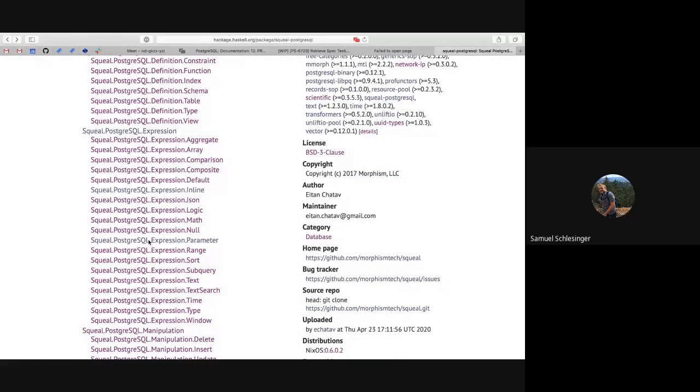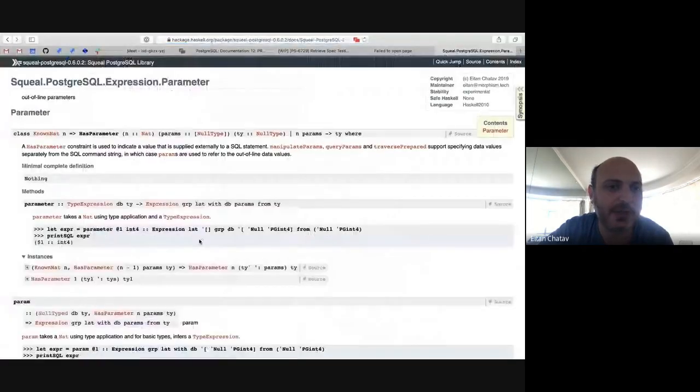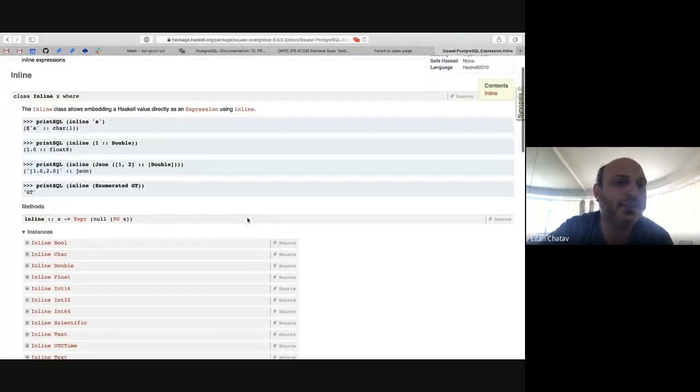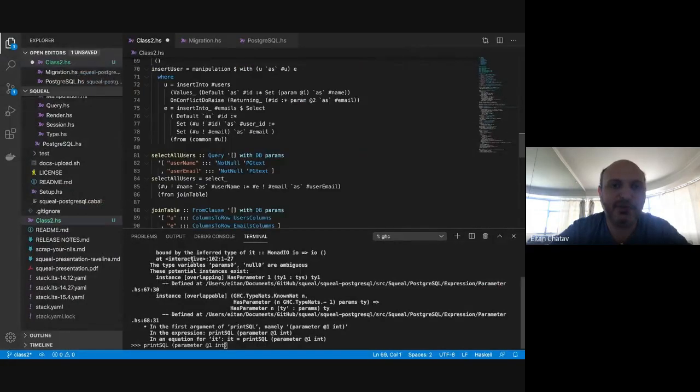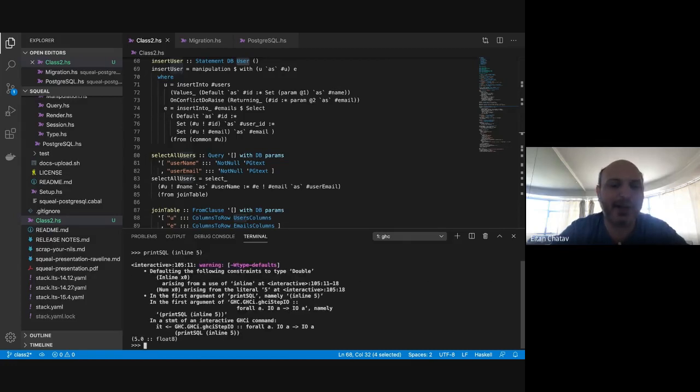Thank you. So inline is the opposite, right? So we talked about parameter being an out of line parameter. Inline is for obviously inline parameters. These ones are pretty simple. We can print SQL inline a character. We can inline 5? Oh, it doesn't know what its type is. Oh, it defaults to double. Okay, so we can inline 5 as a double.